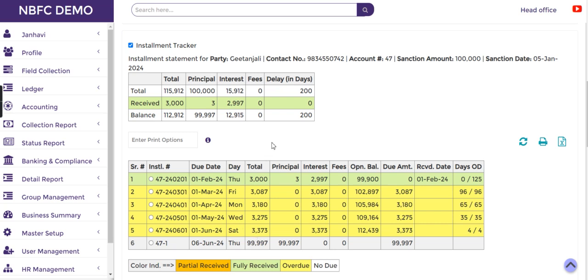So in overdraft loan, what happened? The only interest of that month we can receive. We can't receive excess interest in advance. We can't receive any interest. So we can receive that month interest only.